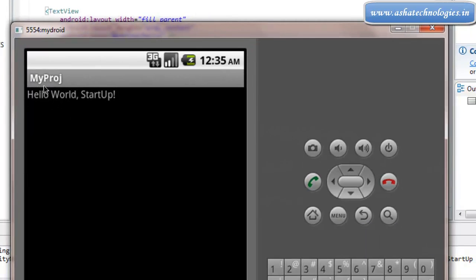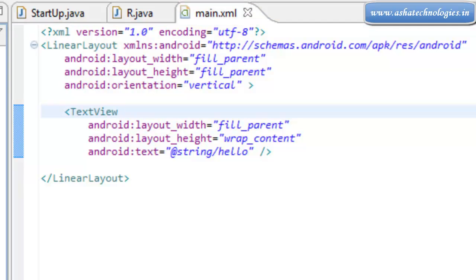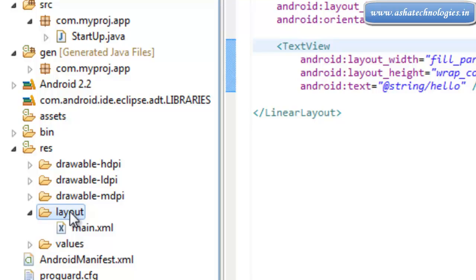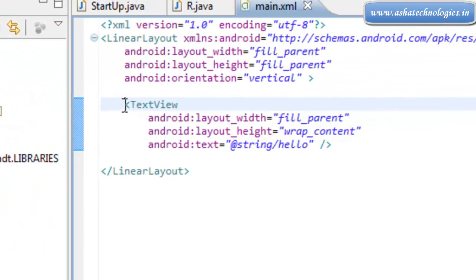So my PROJ is a heading here, that means at the top we have the header, and then "Hello World, startup". See here in main.xml. This main.xml will be under the layout folder over here. This layout folder has a main.xml, and that main.xml has a text view over here.